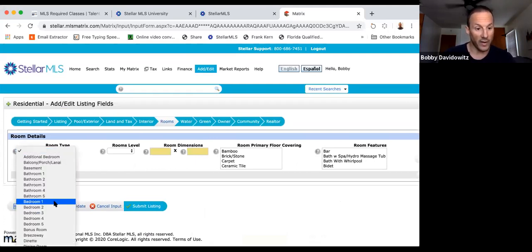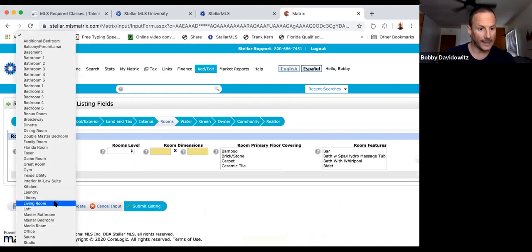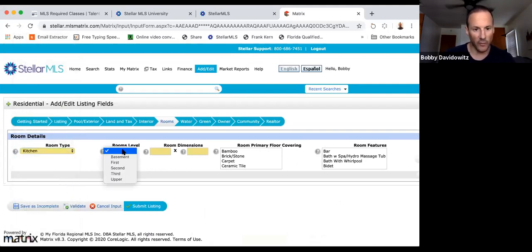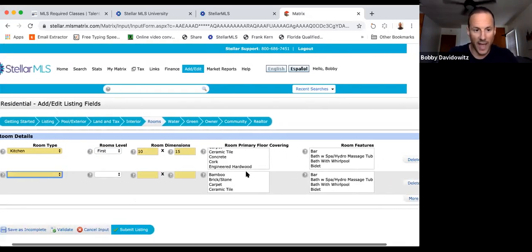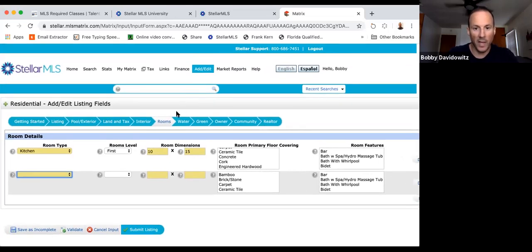So I would go in here and actually put, let's say the kitchen, the room level is first floor, yes. And then I would put the dimensions, let's say 10 by 15, and then the floor type. And when you want to add more, I click more. And now you can add the living room and the master bedroom, okay? So you just keep going through all this stuff.